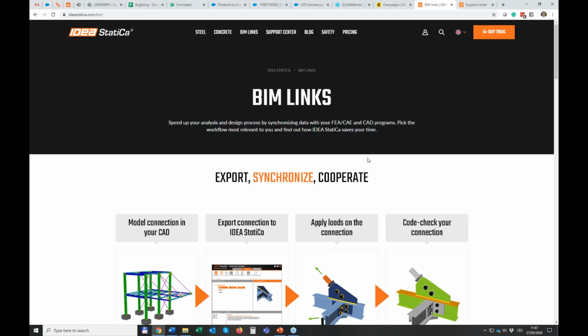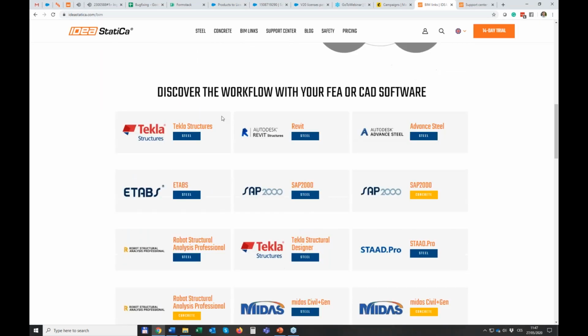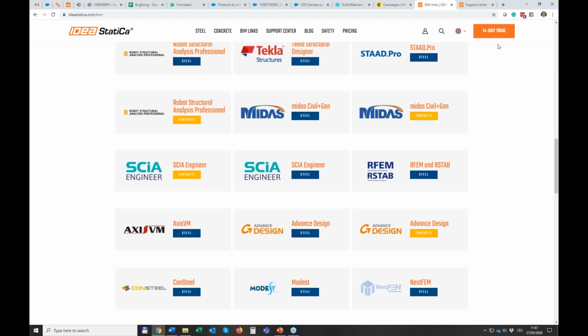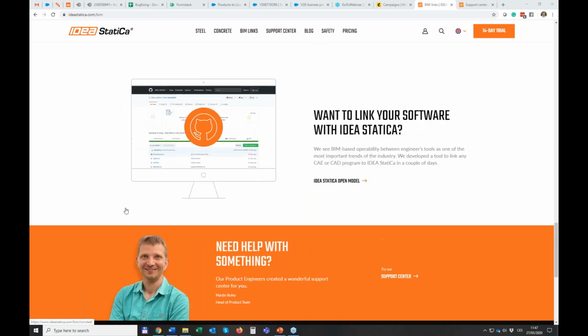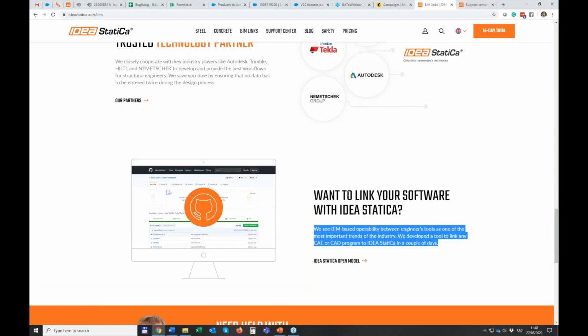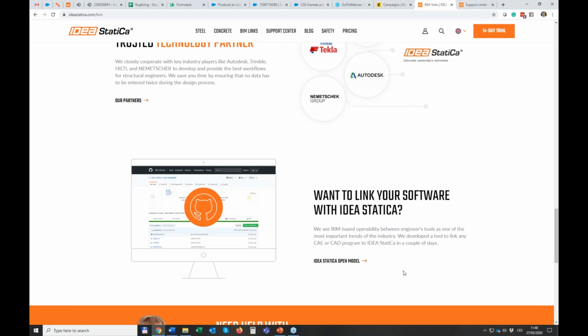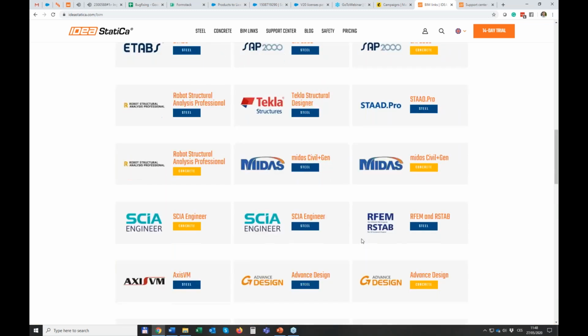A couple of questions: what to do when my software is not linked to IDEA StatiCa yet? We have, I guess, 17 BIM links. You can see them here. And if your software vendor is not linked with us, just tell him, because we can create it together real fast. We've created a special tool, an open API, which basically requires that your software vendor devotes a software engineer for 2 weeks with us, and we're going to build the BIM link together real fast. Okay, we fine-tune this.